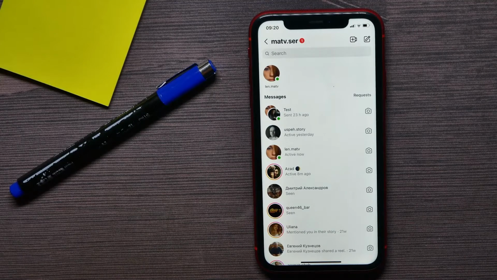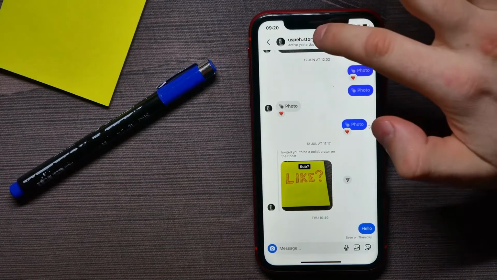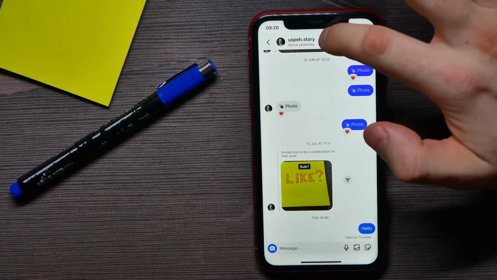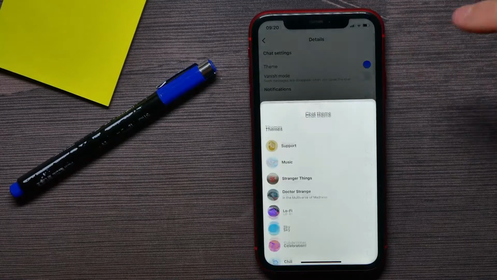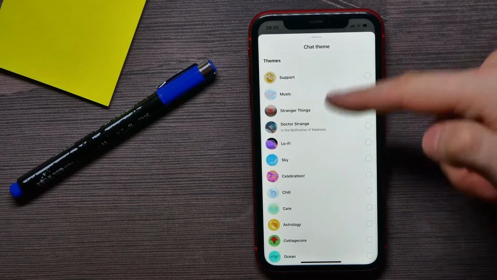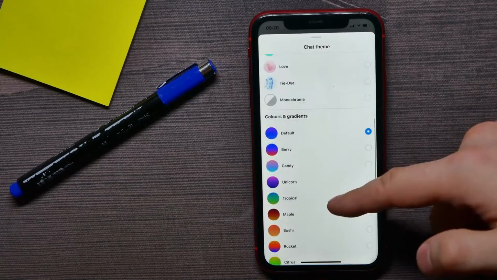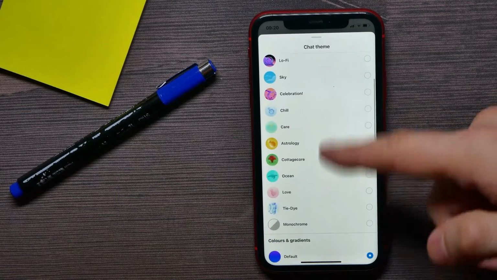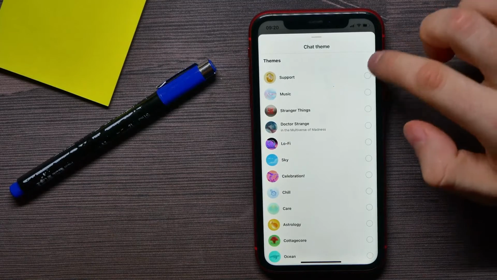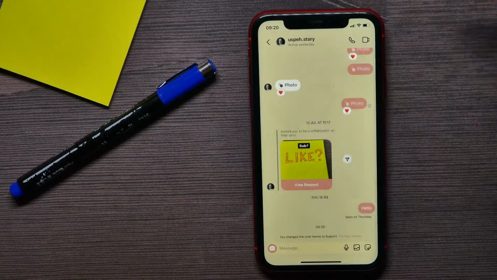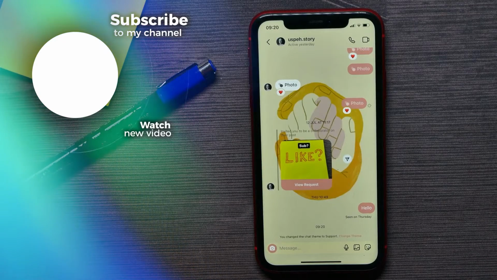and now you can open up some conversation, and next all you have to do is hit at the top, add conversation name. Now there you can find theme, hit on it, and there you can switch chat theme to any from that list. It can be just a single color or gradient or some theme from that. You can select, for example, that new support theme, and now you can go back and check how this theme looks like. That's how it works.